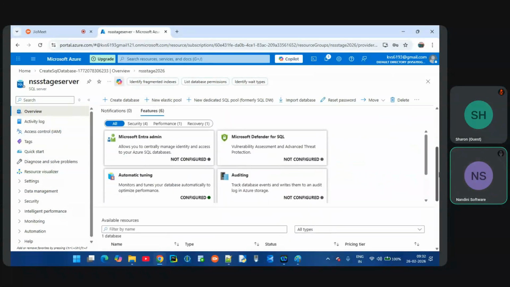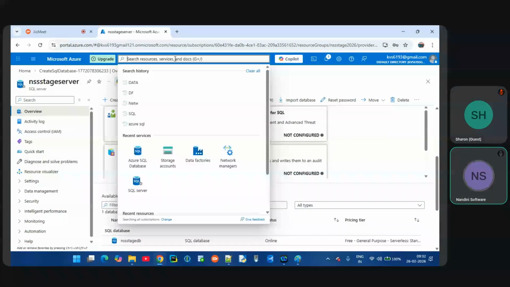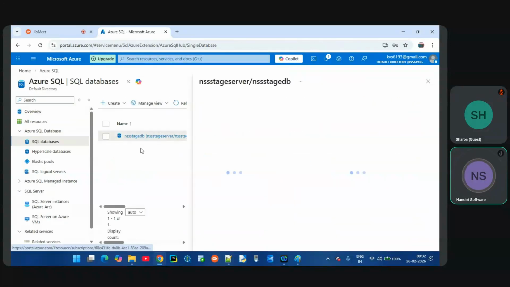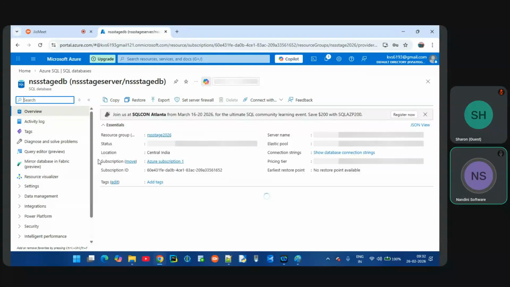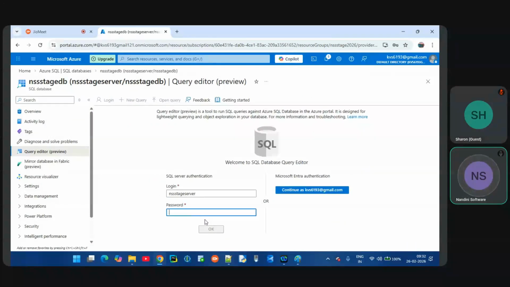Query editor, where is it? Let me search for it. Azure SQL database. Let me open the Azure SQL database and go to the query editor. Let me log in. I need to enter the password. I'm entering the password. Let me click OK.